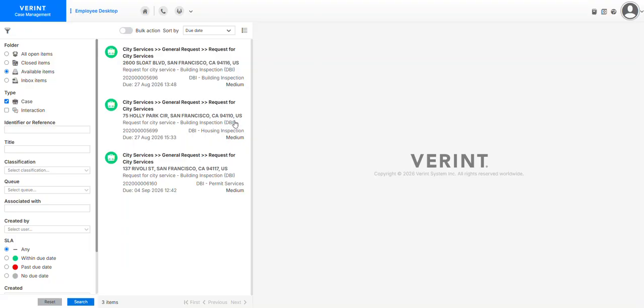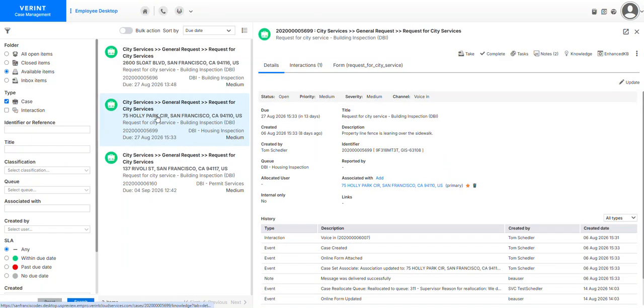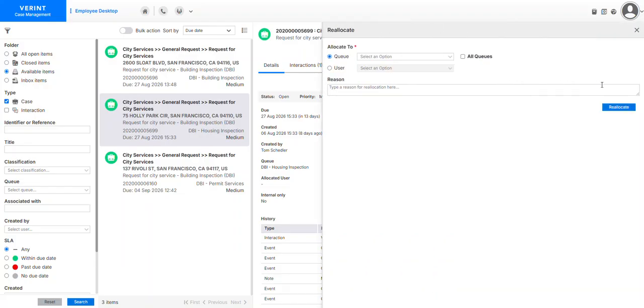To reallocate a case, select the case from the list, select the More icon on the function bar, and from the menu, select Reallocate. You'll want to check the box for all queues, and then select or search for an appropriate queue from the menu.